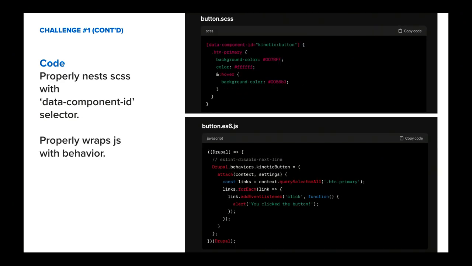In addition, for the button CSS, it was able to wrap it with the rules I had around the data component ID selector, including using the machine name in there correctly.